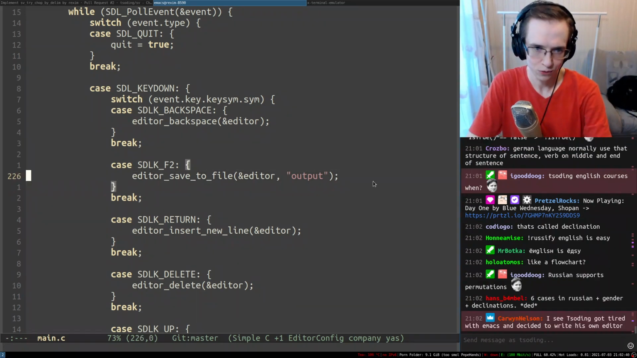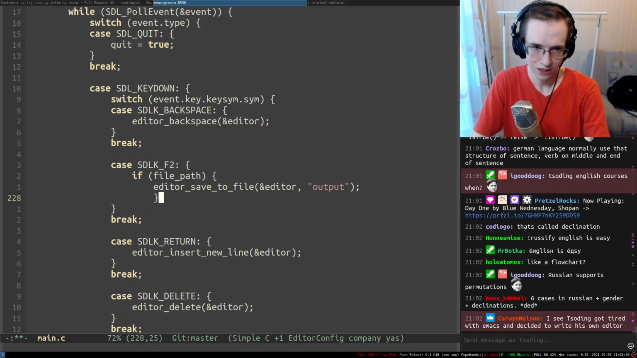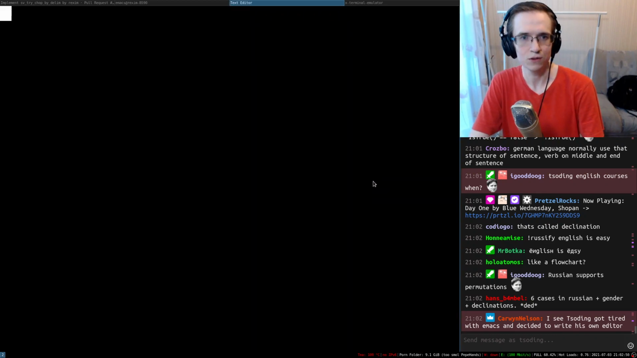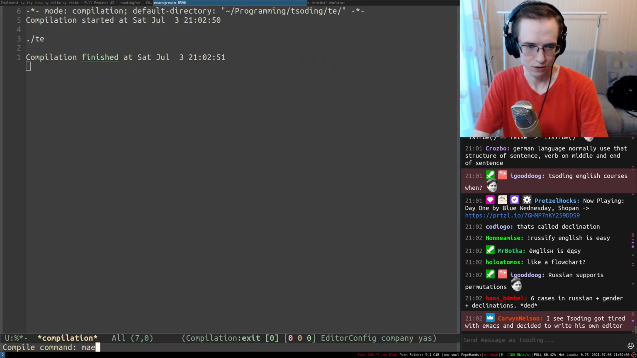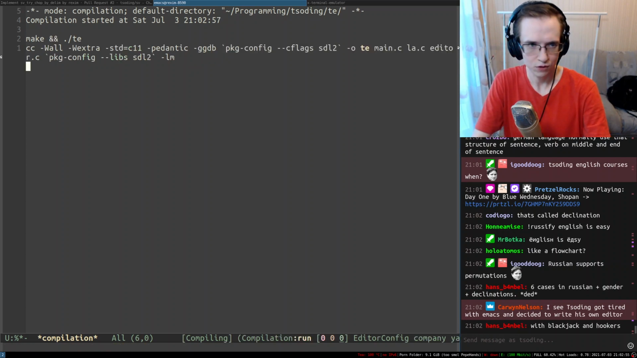Yeah. So I'm gonna do the following thing. If the file path is defined, we're gonna save back to that file path, right? So we're gonna be saving back. So let's actually do something like this. So it's gonna be TE.